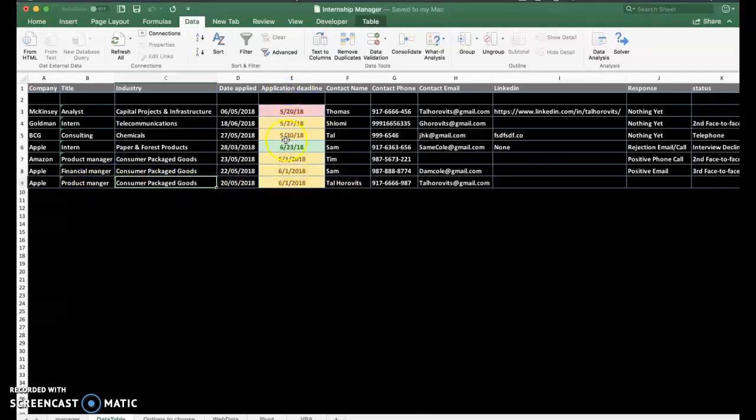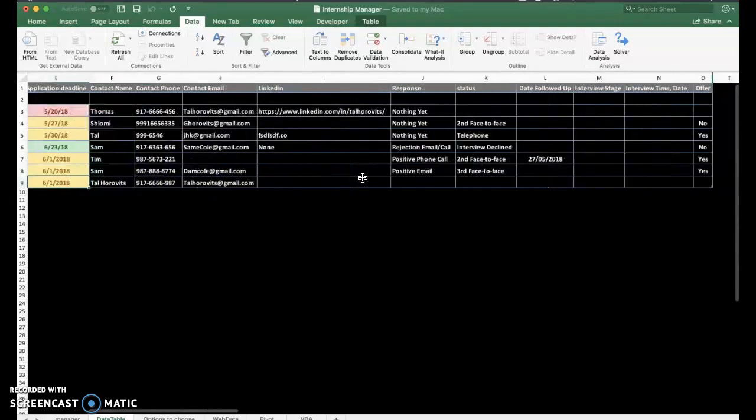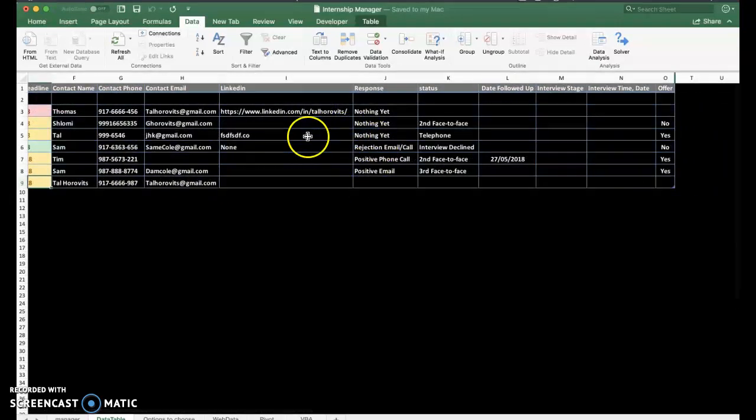Here I also added some conditions: yellow represents that the application deadline is within a week, green means that it's in the next month, and red means that it has already passed. Here I can also see other information that I will later update on this specific record, such as the response status, times of interviews, and if I received an offer.